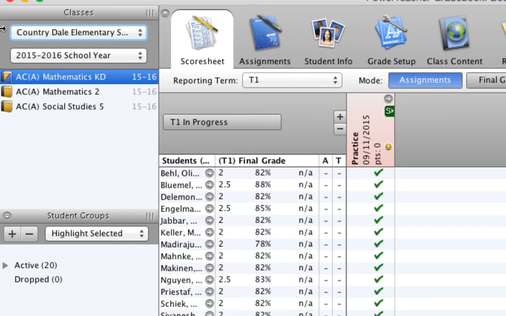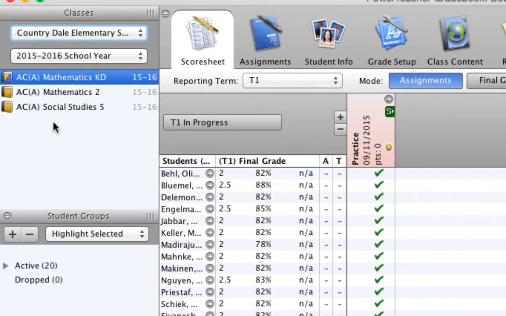If you teach literacy, math, science, or social studies, you will go to the homeroom AM class in your class list over here. I don't have one in this current gradebook, but you'll go to the homeroom AM class. That is where you'll assess SHBs.